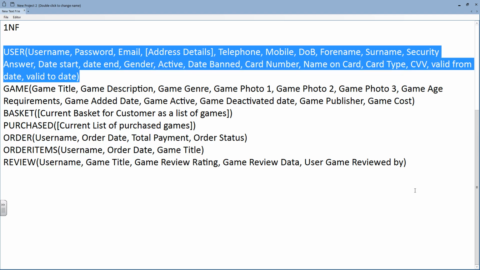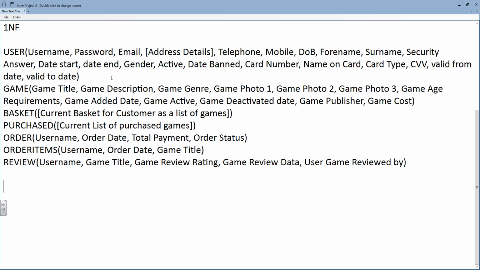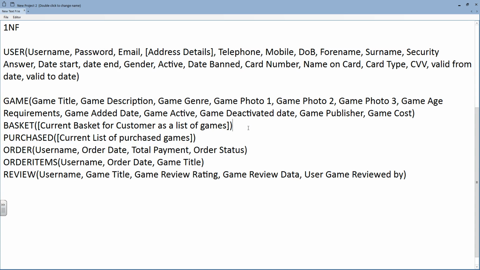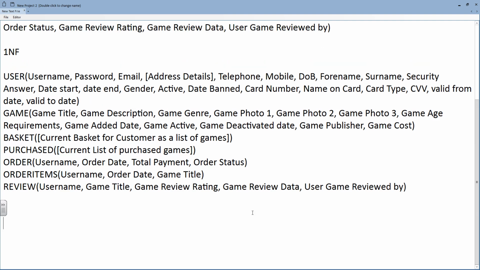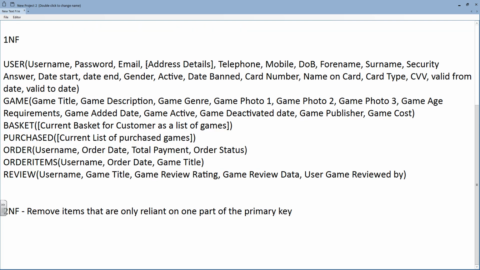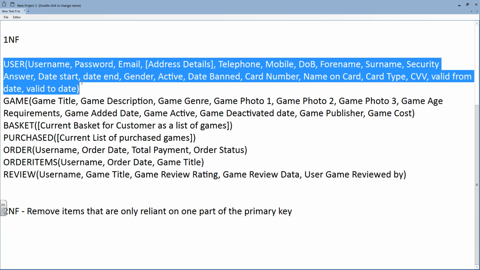Now, we're going to start looking into where some of the other tidying ups might have to occur. Let's go to second normal form. Remove items that are only reliant on one part of the primary key. User only has one part to its primary key, the username. It's unique. So nothing needs to be changed out of this at the moment.